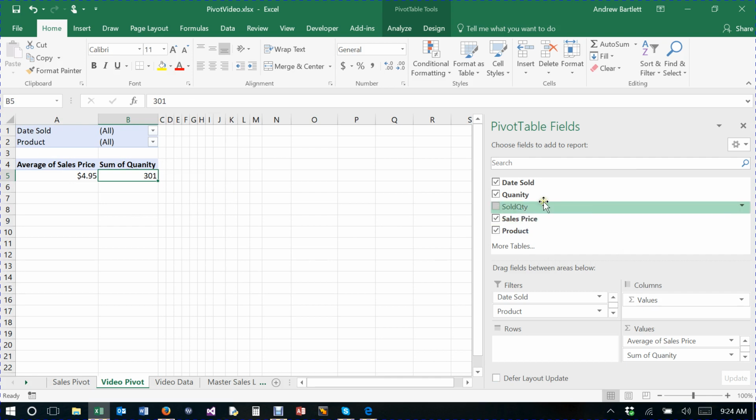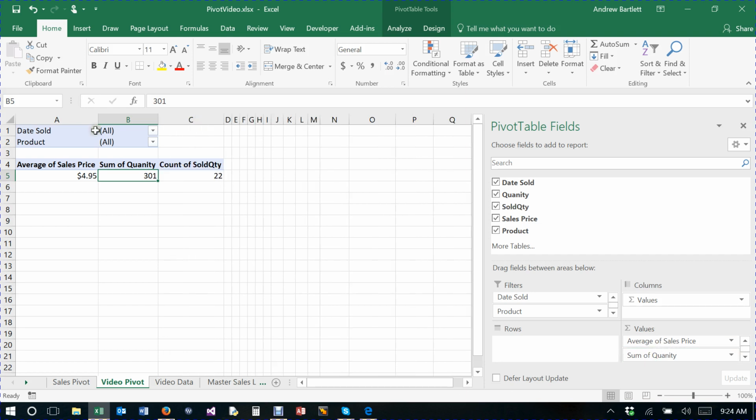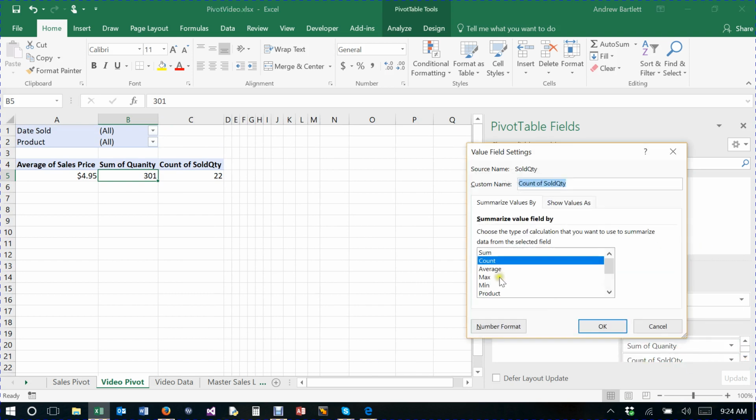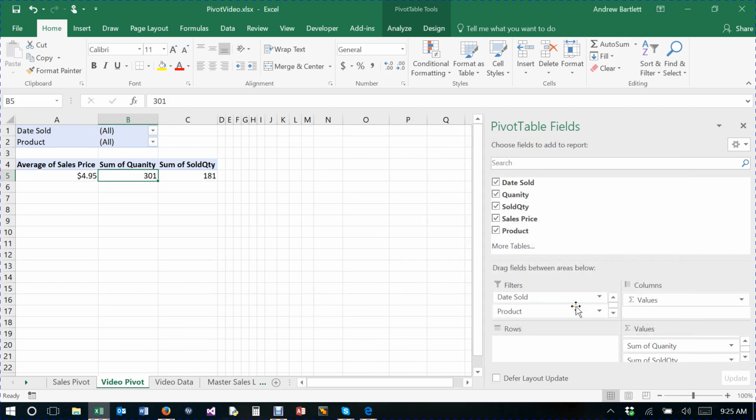Let's say your sold quantity. You had some and you sold some, and we're going to change it from the count to the sum, so you're going to add all that you sold. Okay, there you go. And let's try and see how much you have left over.